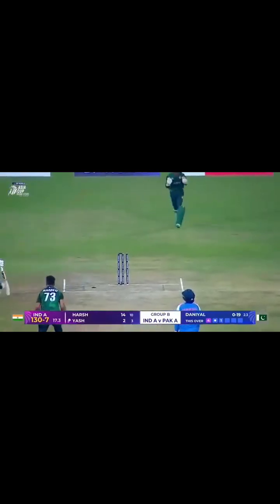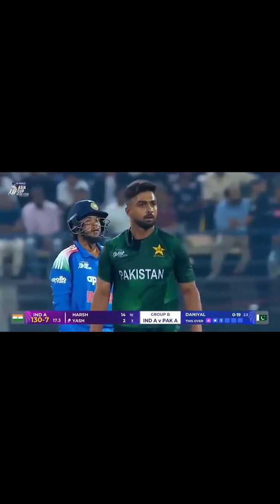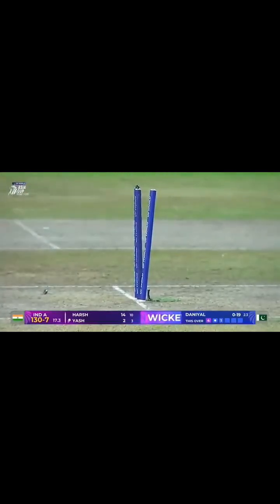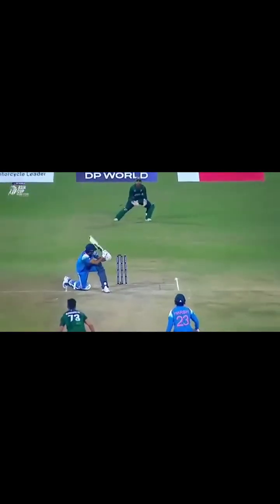Oh, cleaned him up. Short fine leg in place. Yash Thakur tried to be cute and loses his leg stump. Bowling wicket to wicket is very important. That was a slower delivery again.